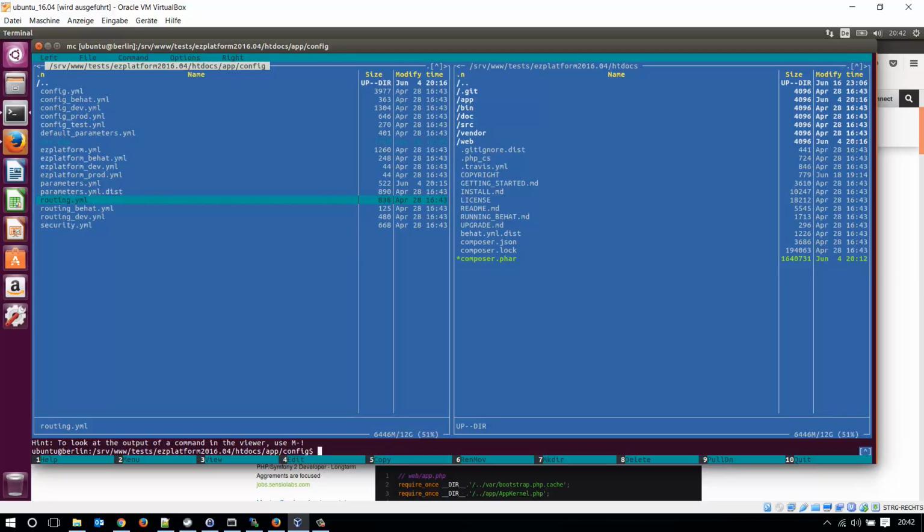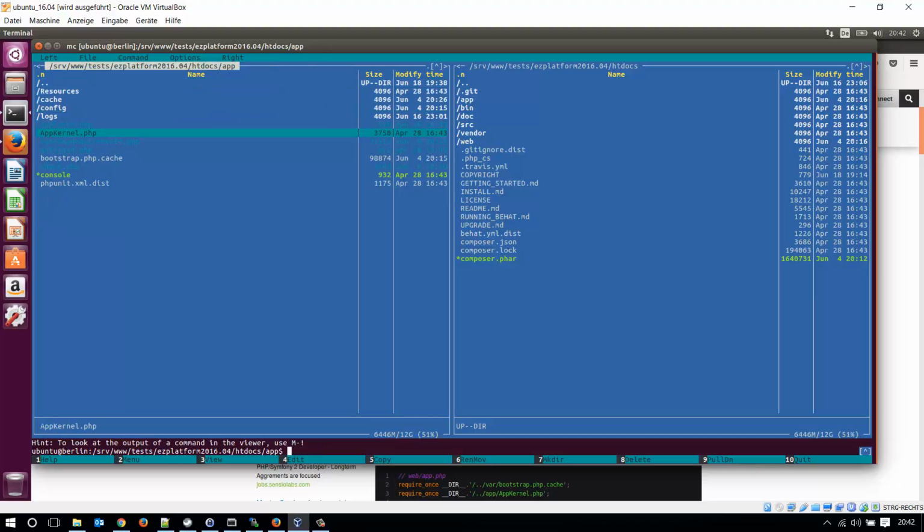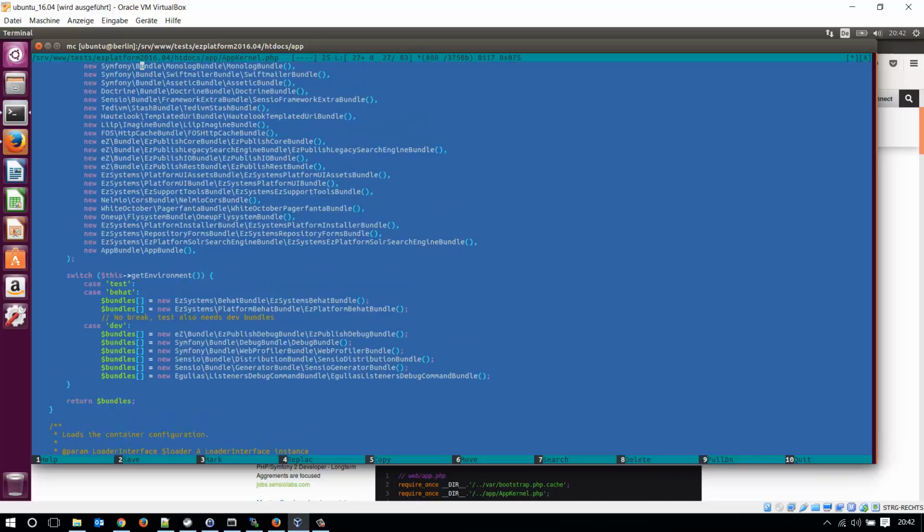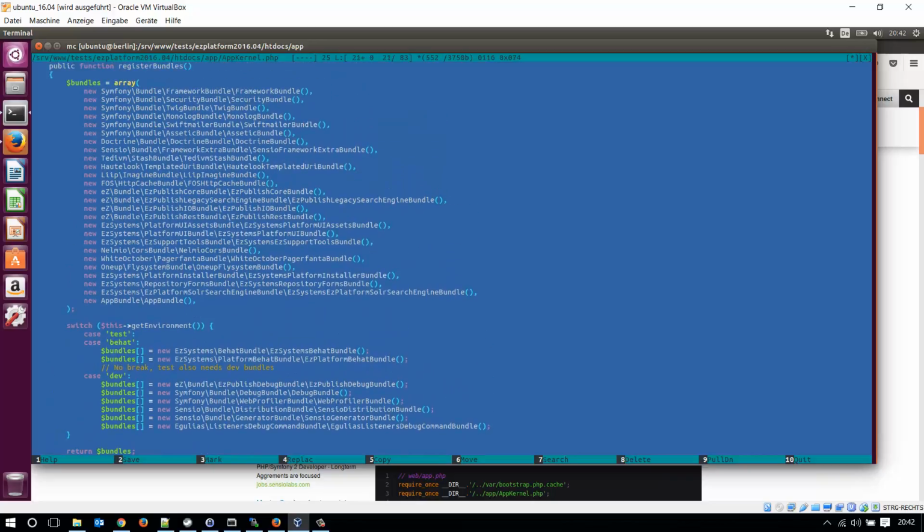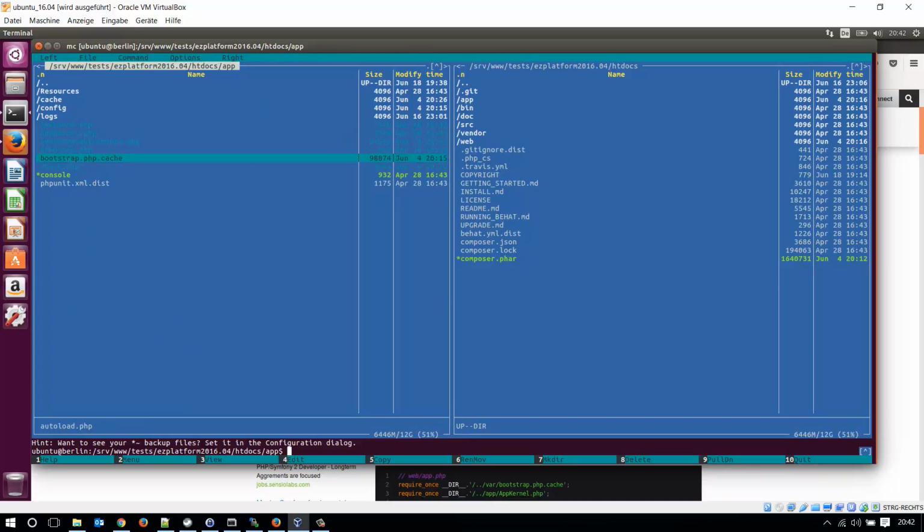We can find the routing YAML and the security YAML. So the app kernel file, this is where the different bundles are defined. These bundles are loaded or installed by default during the installation of eZPlatform. You can see the app bundle also, where you can directly begin with the source code for your application. The console is an executable file. With this file we can clean the cache. We can create new bundles or see the different routing in the Symfony framework.